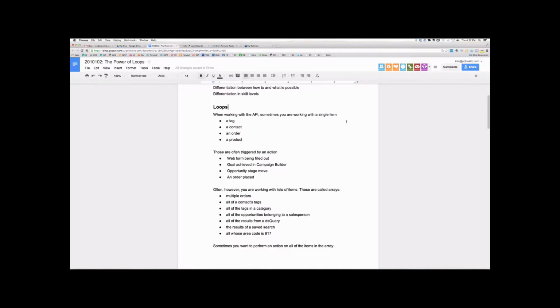So a single person fills out a web form, which triggers something to happen on their contact record, or they achieve some goal somehow in Campaign Builder. They click on a link, or they do whatever they're going to do. That's, again, a single person doing something, and therefore an action, which is what Campaign Builder is basically all about, happening on their individual record. An opportunity stage move would be another example, or they place an order would be another example of how we're working with single objects as the result of a triggered action.